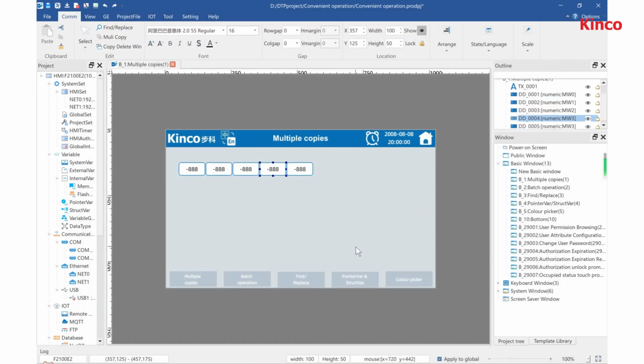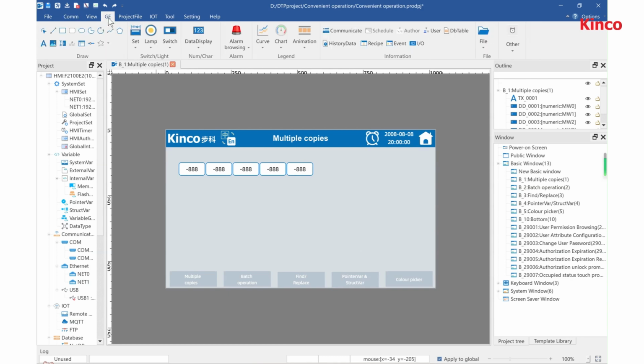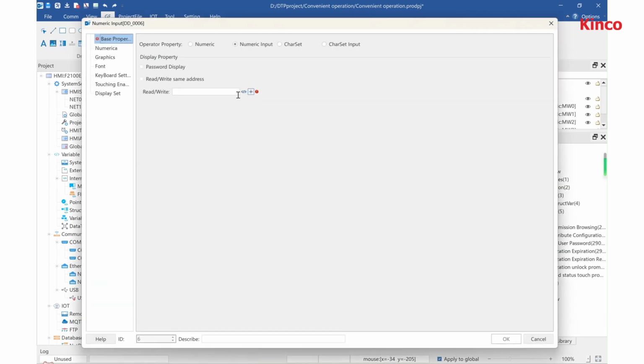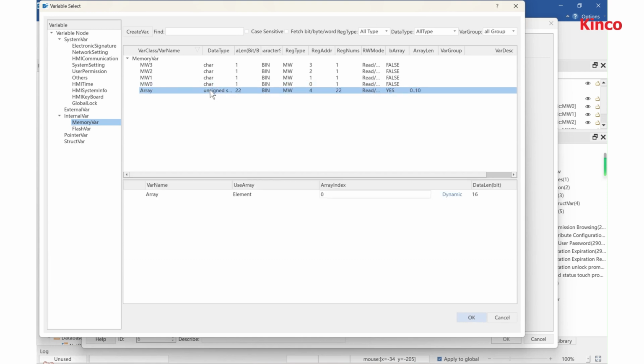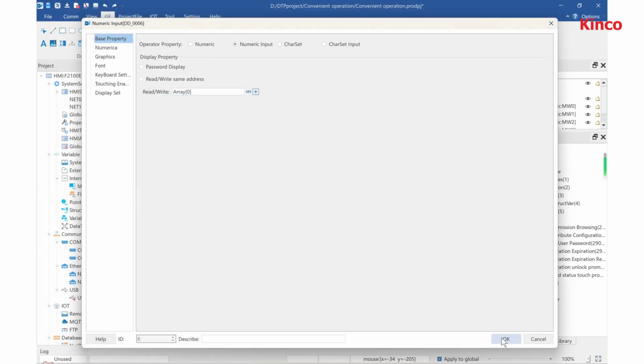But here's something to keep in mind. If MW4 doesn't exist, the duplication will stop at the last available variable, meaning the extra components will be bound to MW3 instead.